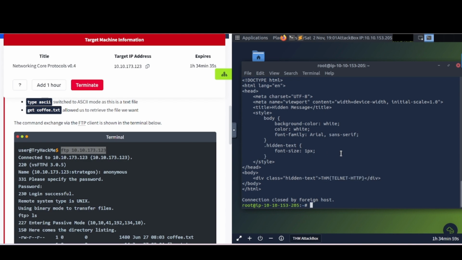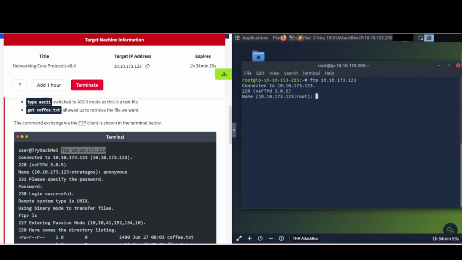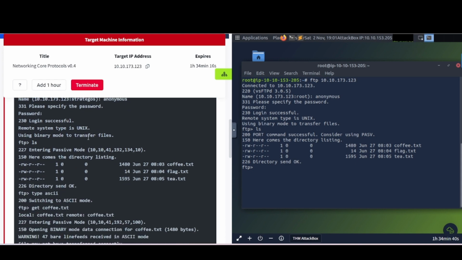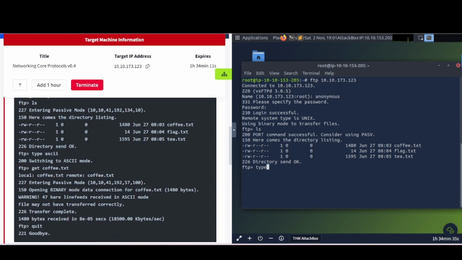All right, so let's clear all this stuff out. Paste and type in anonymous. All right, no password there. ls, and there's the files right there. And we need to switch to ASCII mode next, I believe. So type is going to be ASCII. All right, then get. And I wonder if we can just get all these. So let's try that. All right, okay, I guess that doesn't work.